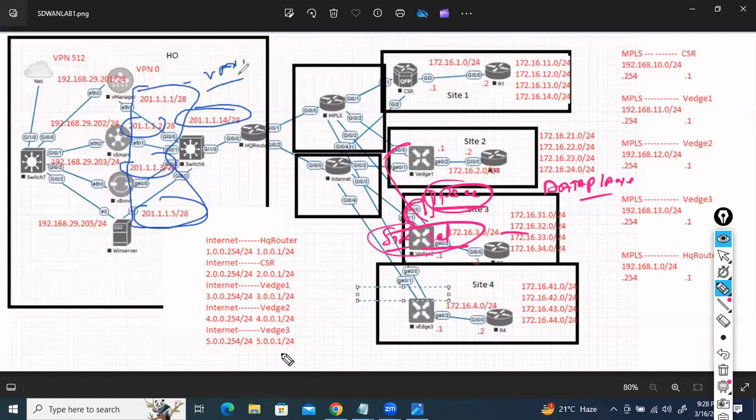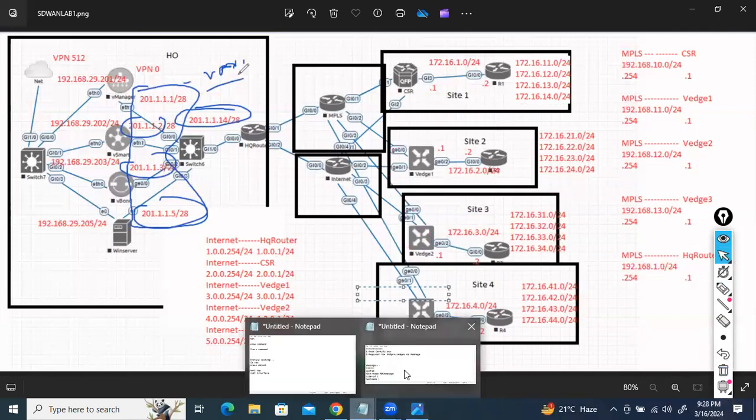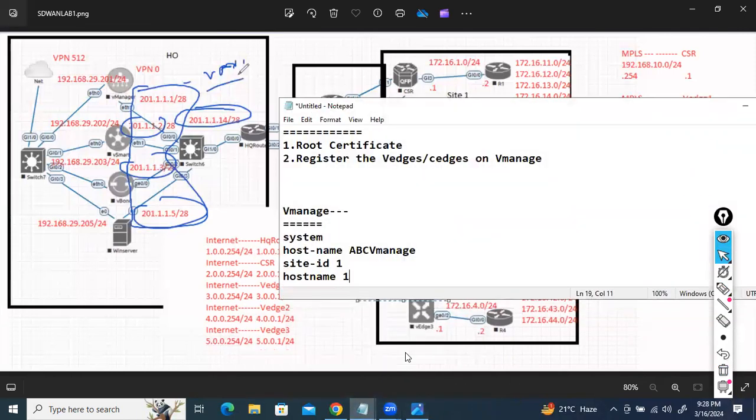Yes, so that we use later. So let me start. Site ID, I'm going to put here on vEdges, vManage, that is 100. Sorry to interrupt, what is the site ID range? Is there any specific range? No, there is no specific range. I will show you.